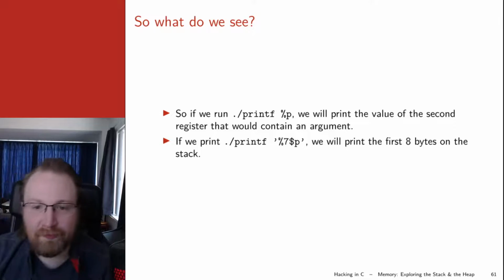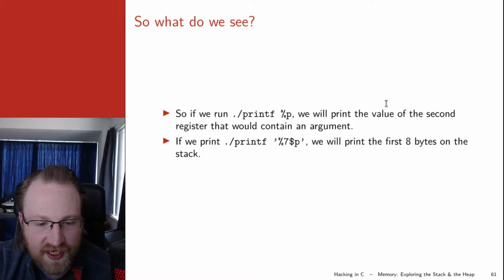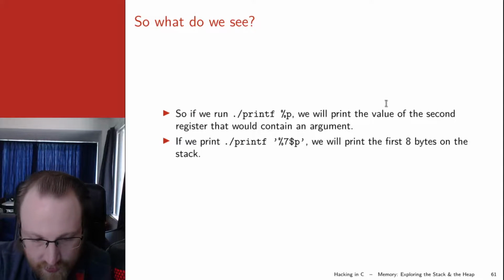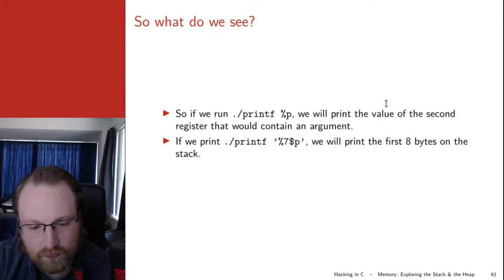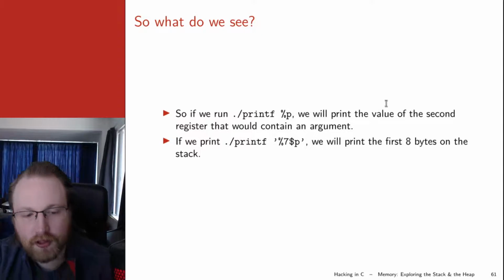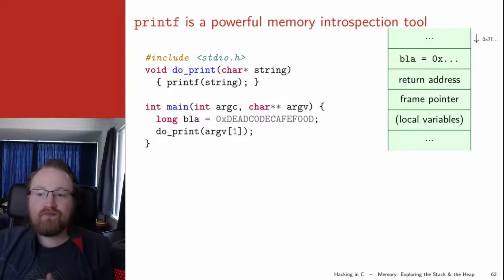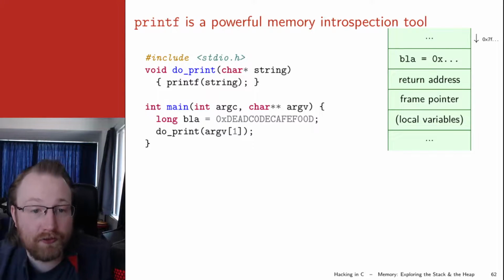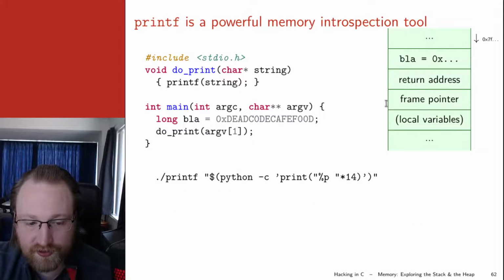So I've already shown you printfp. We will just print the value of the second register that would contain an argument, and I can use this special syntax %7$p, and that then prints me the first 8 bytes on the stack. Oh no, single quotation marks, because otherwise... There we go. So that's the first 8 bytes on the stack. So printf is a very powerful memory introspection tool. If I compile and run this version, gcc.